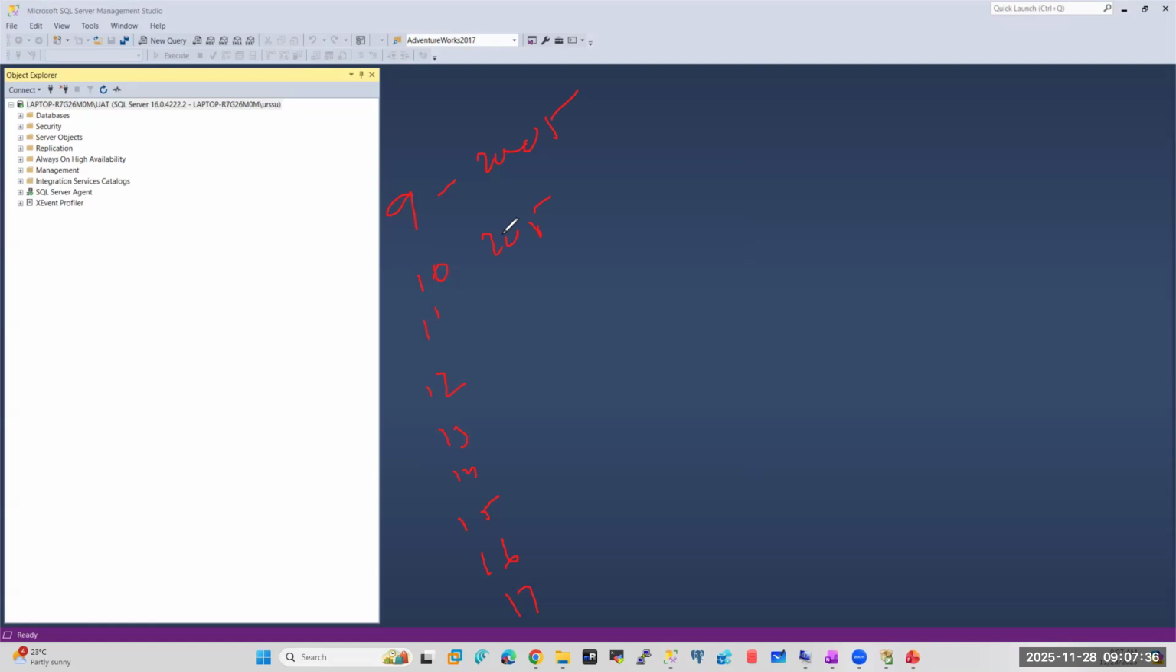Wait, 9 is 2005, yes. 10 is 2008 and 8R2. Okay, 8R2 will start with a 10 only. Here, it will start with a 10.50. See, one is 10.0, one is 10.50.